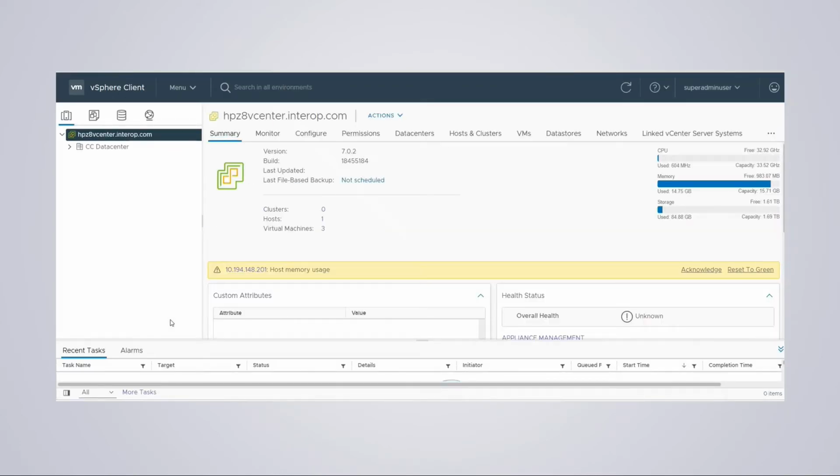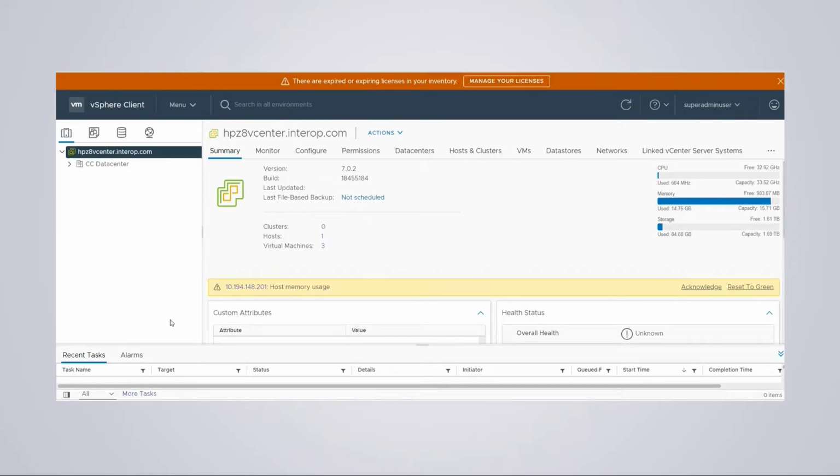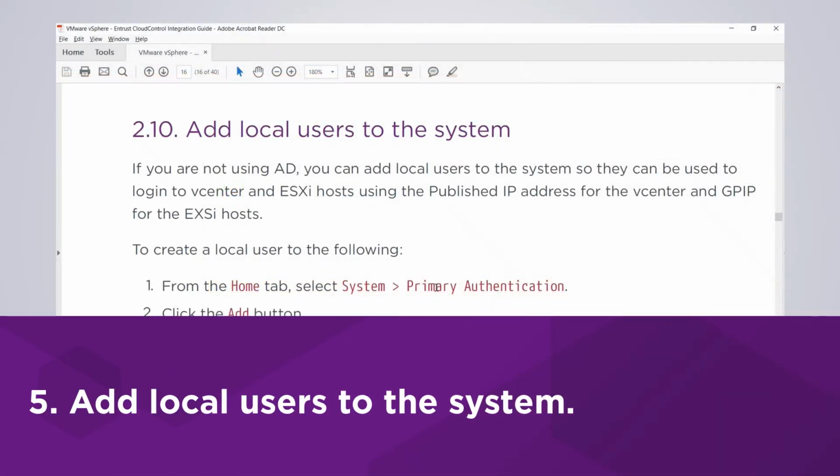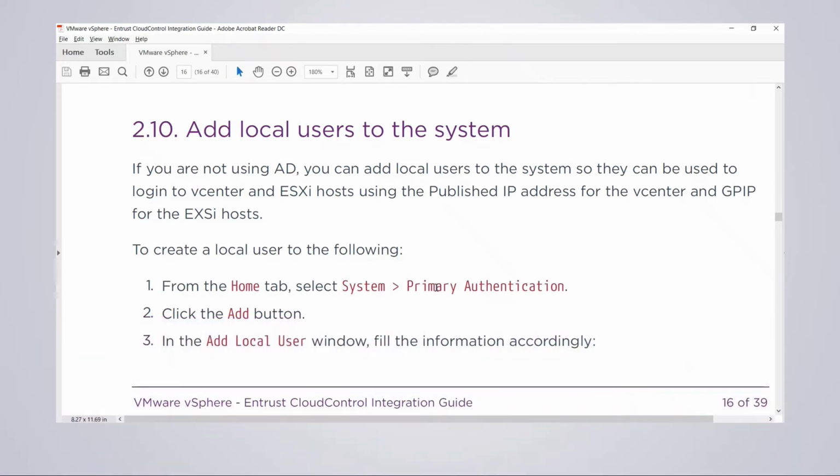So in this concept, you're just giving the published IP address to your users. They use their login IDs, and that way you don't have to give the administrator user ID and password to your users. Next, we're going to talk about adding users to the system. We are using a standalone system with local users. Cloud Control also supports Active Directory.